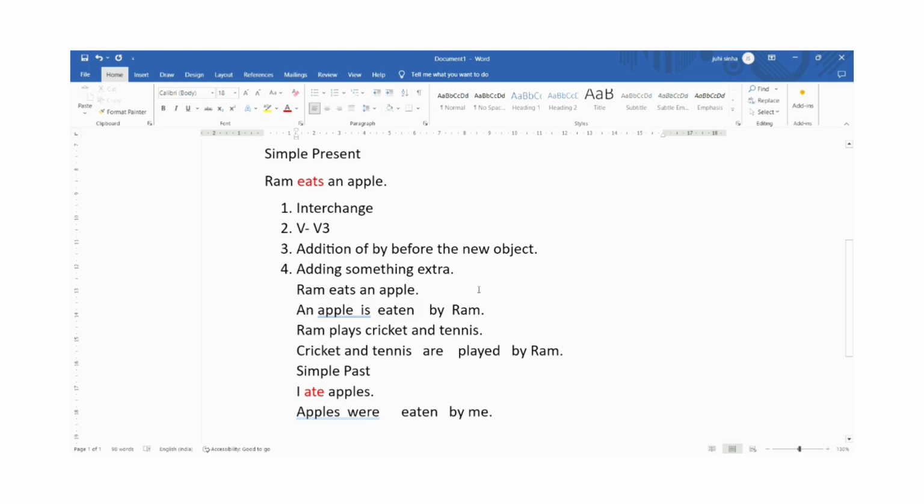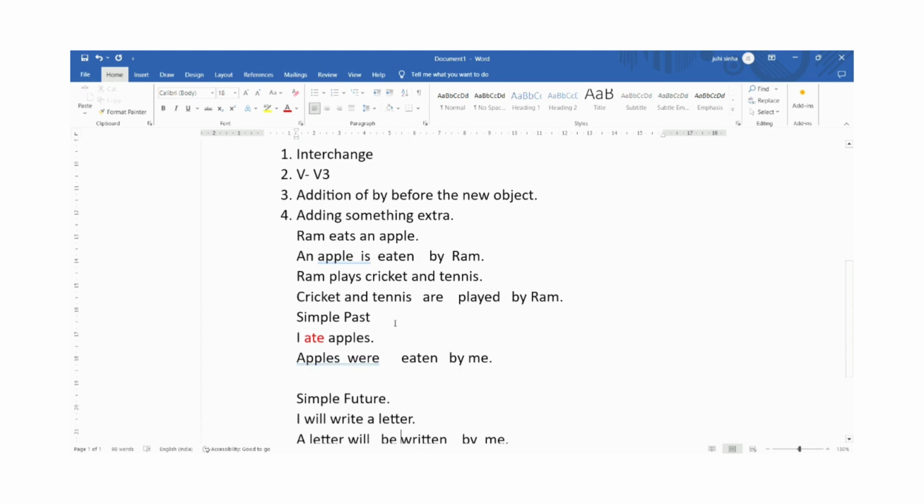Now let's go in detail. Let's take up a sentence. Ram eats an apple. Who is the doer here? Ram. What action is he doing? Eating an apple. Okay, so obviously this sentence is in active voice. So now let's change. What is the first thing we need to do? We need to interchange. So the apple, as you can see, has come in front and Ram has gone at the last. So what does rule number 1 ask us to do? Interchange. Subject will go at the back, object will come in front.